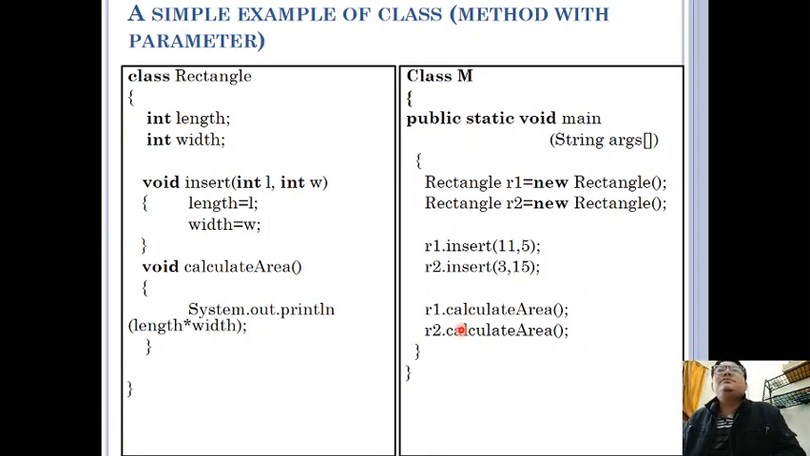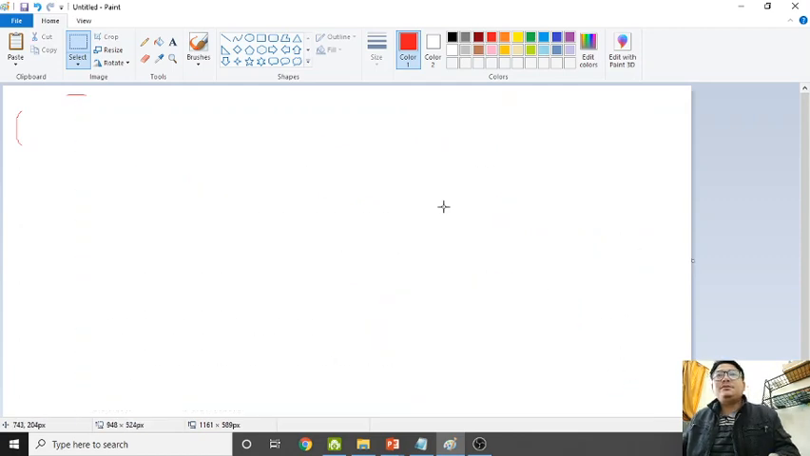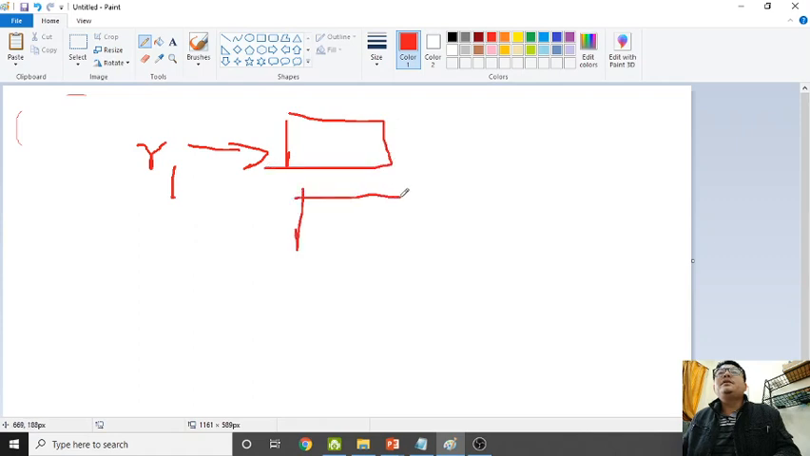So that's it. Whenever you create an object, you can assume the concept similar to this. You have created the object R1. Whenever you create the object, two memory locations will be given to it, length and breadth.